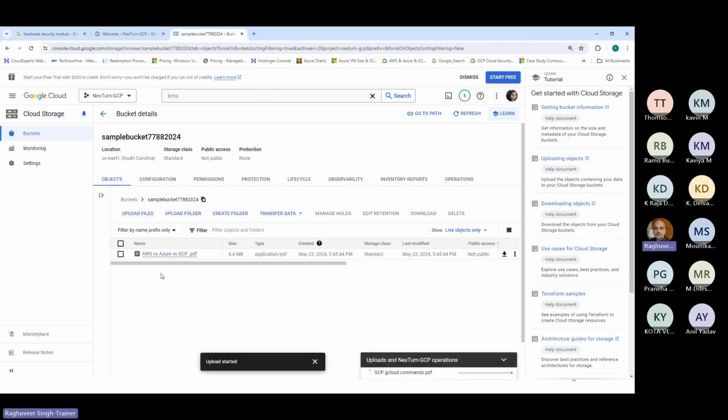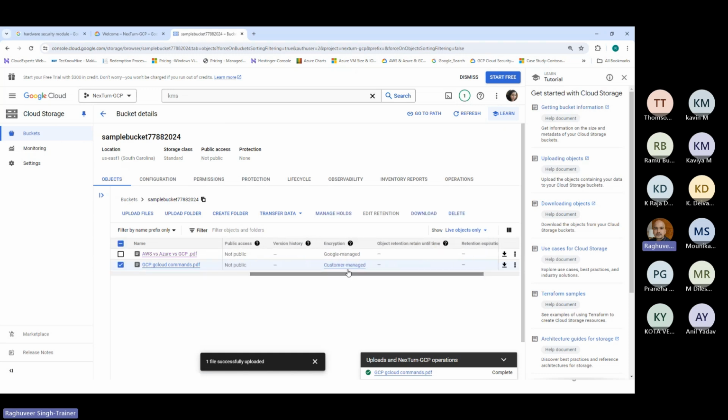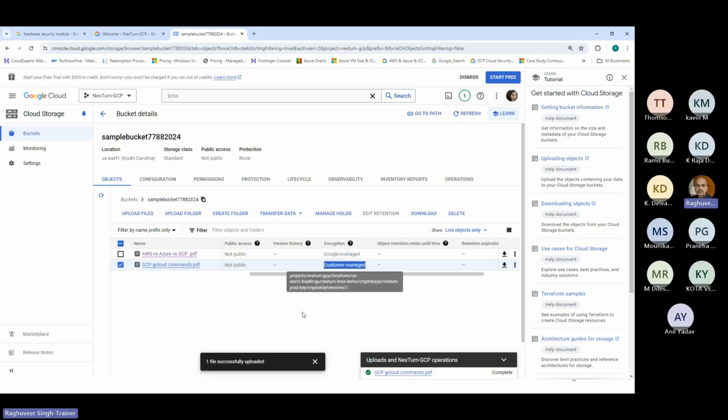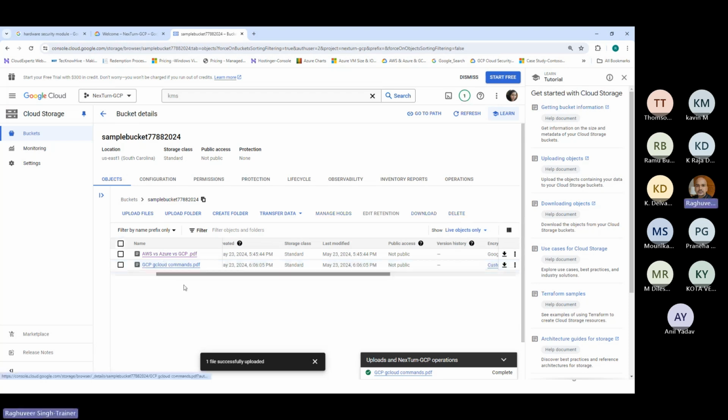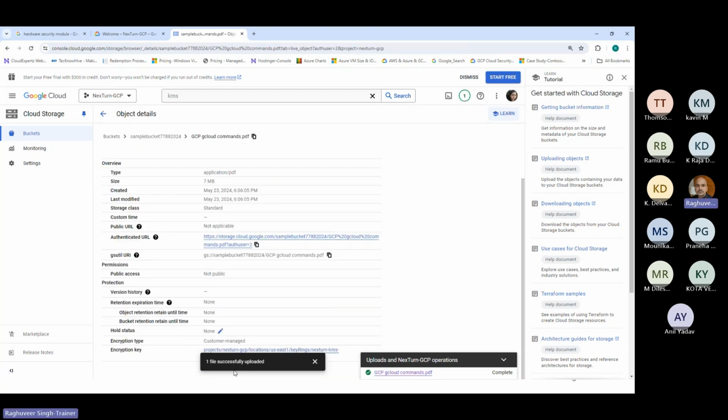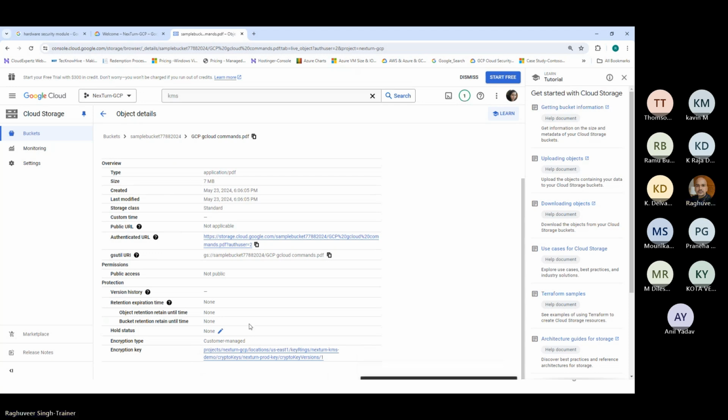So I'm uploading another object, and you will notice that this object will now be encrypted using my KMS key, because I've changed the default encryption method for this bucket. So now that the object is uploaded, which is GCP Cloud Commands, and if you scroll it to the right, you can validate that it now says customer managed. The previous one says Google managed. This one says customer managed. And if you click on this object, you will also see the key using which it is encrypted.